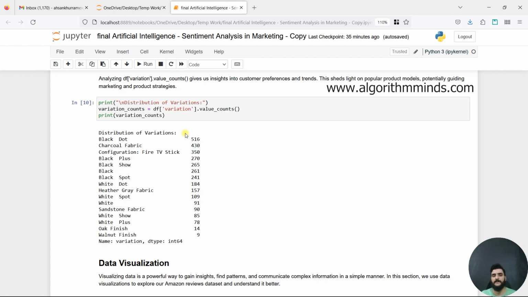One important study here gives us an idea that Black Dot, Charcoal Fabric, Configuration T5 are the most sold and most reviewed products, and whether customers have positive or negative sentiment towards them. Based on this data, marketers and strategists can align their marketing strategy accordingly. So these are the products that are bought more frequently.